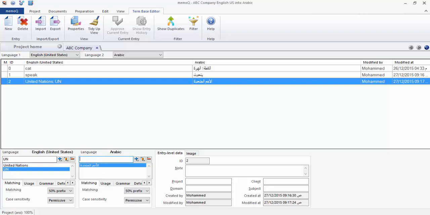Please write للأمم المتحدة. And be careful with the spelling. This is very important. Plus. Now again, the computer will see الأمم المتحدة, will see للأمم المتحدة, but it cannot see والأمم المتحدة, because it's a different word for the MemoQ. And the only option is to write it in this way.